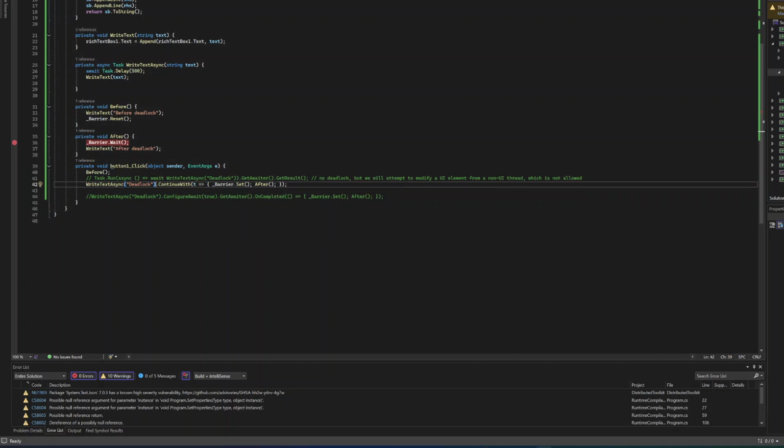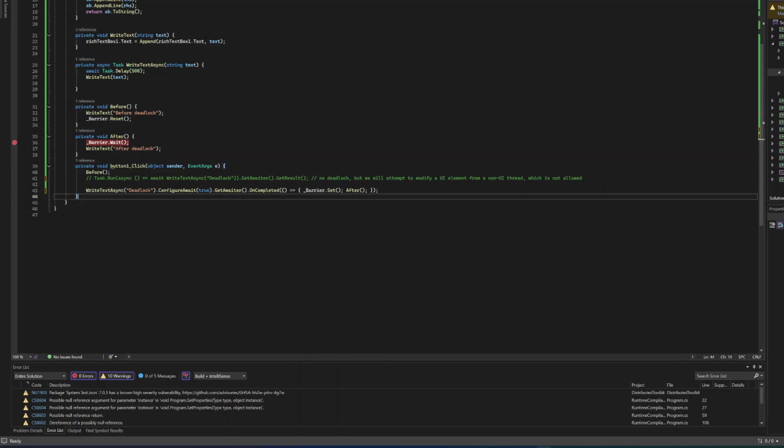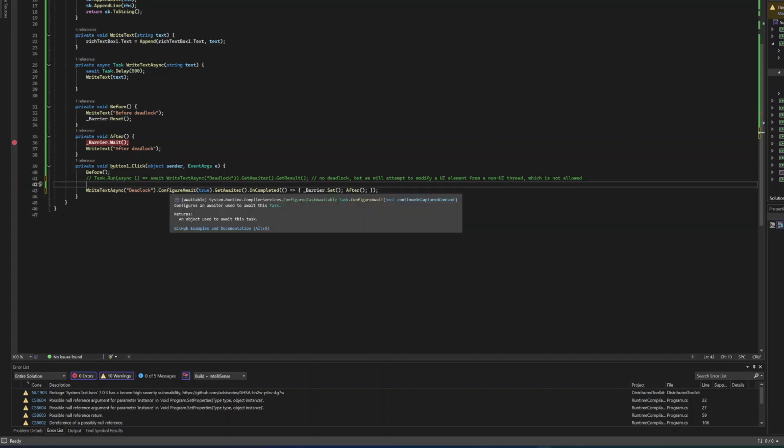So I have the solution right here. I'm going to call the right text async method, the deadlock token that we want. The difference is that now I'm going to set this task and order it to capture the execution context and continue. That's what this method essentially does.